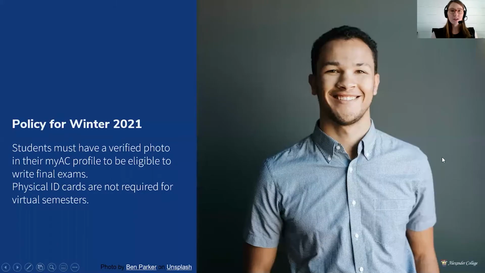So we've updated the policy. It is now the following. Students must have a verified photo in their myAC account in order to be eligible to write their final exams. This is an update versus past semesters that have been virtual. What is the same is that physical ID cards are not required during the virtual semesters.